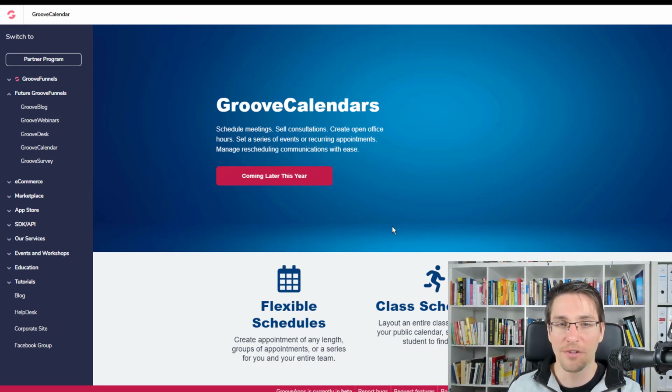So it's really cool to have everything integrated into one system, and that's what I really love about the future of GrooveFunnels.